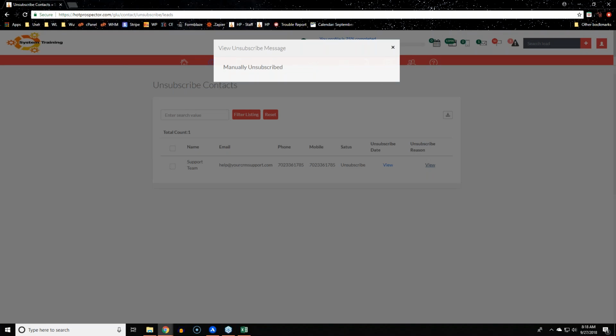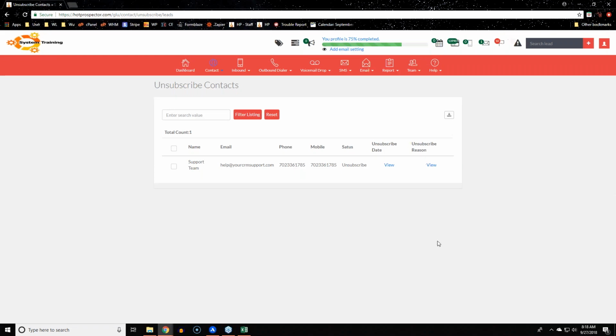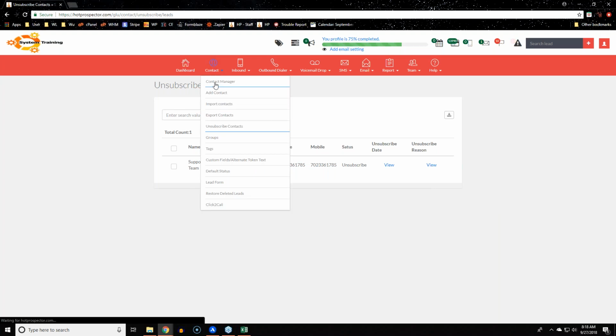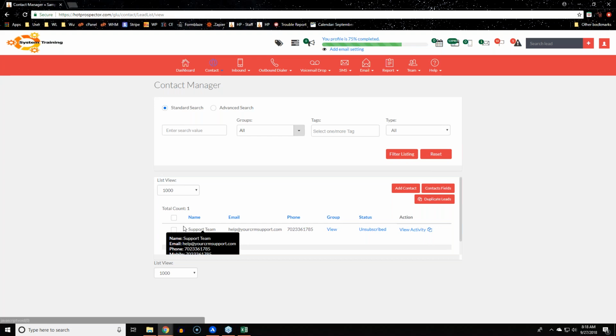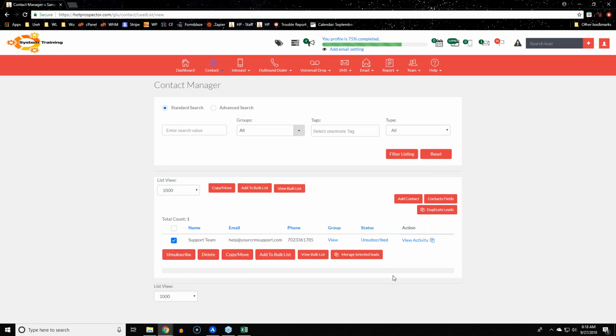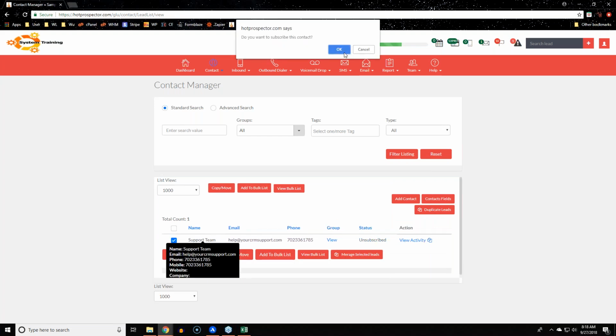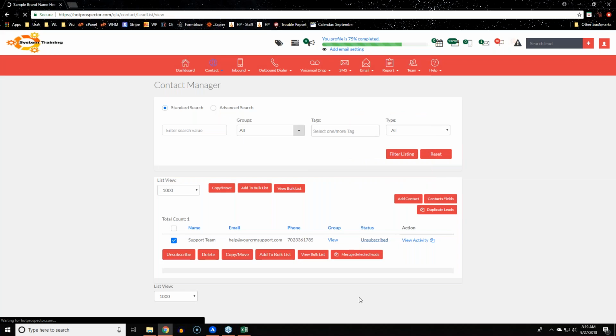Now, of course, if they unsubscribe from, let's say, an SMS campaign, it's going to say unsubscribe via SMS. Same thing with email, unsubscribe via email. So as you can see, you have a way of exporting, filtering, and taking a look at all the reasons, the time, the date, who did it, and why, as far as unsubscribed contacts. Back over to the contact manager. Again, I can't move this contact because they're in an unsubscribed status. It will give me the option to do so, but keep in mind it's not going to let you.